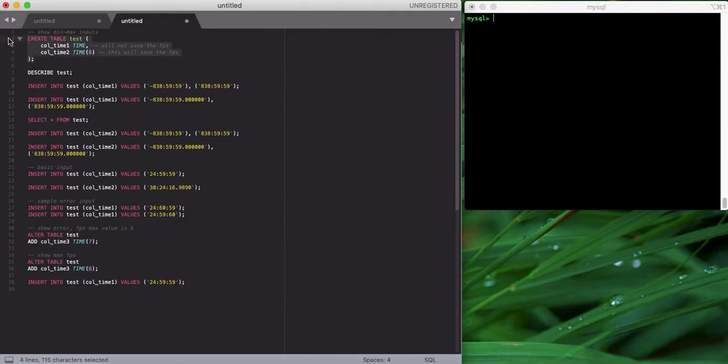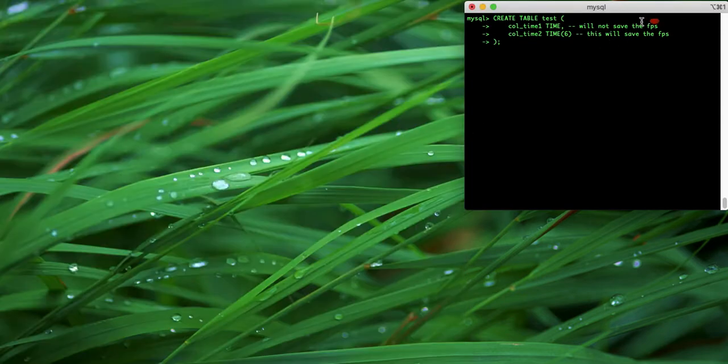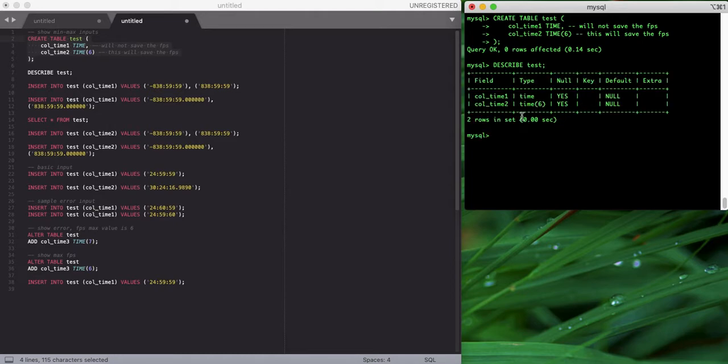So let's just copy this and paste it on the MySQL. By the way, I already logged in. These are just the comments, okay? So nothing really fancy with that. All right, and then describe test, so we'll see the table. All right, there we go. Then let's try it out.